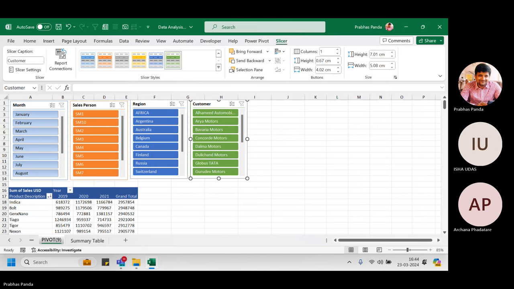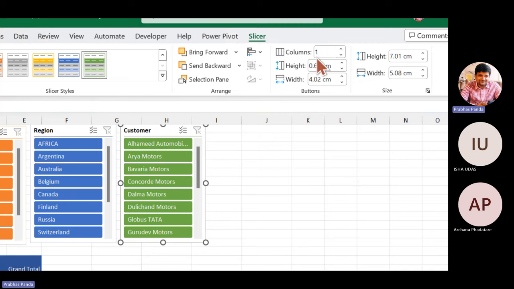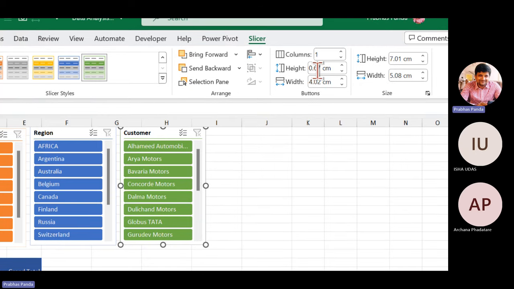Right. Now, though we have done the colorful changes, the problem is we have got some scroll bar buttons in each and every slicer, and this doesn't look great. So how to remove them? Just see. If you select a slicer and go to the slicer tab or options or design tab towards your right side, you will find a columns option, and by default this column shows one for everyone. Now you can increase the column number.